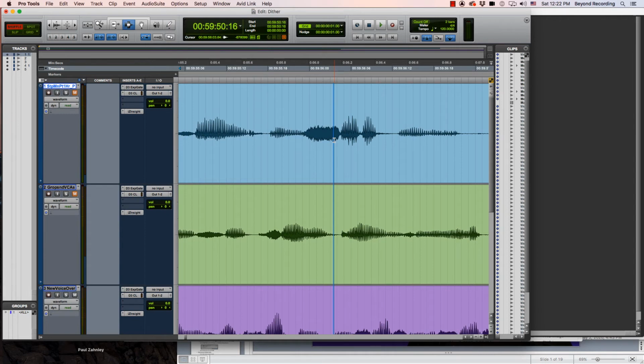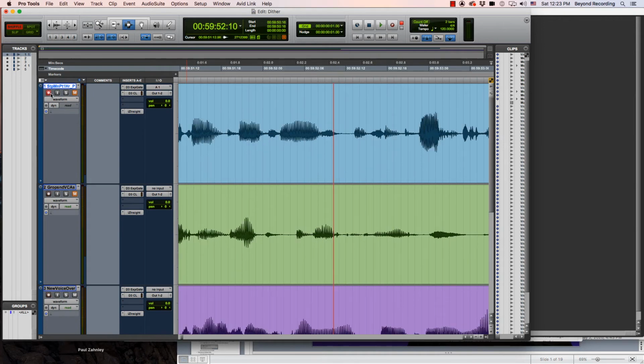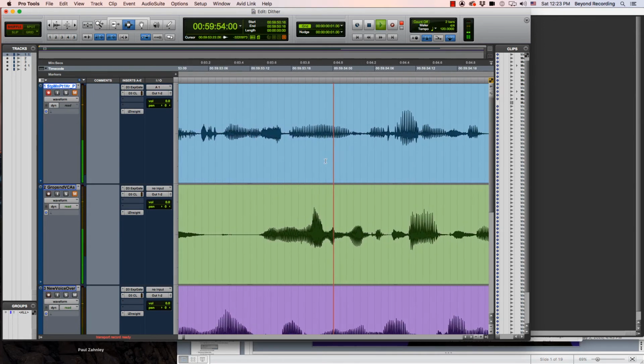This shows up as test questions on Pro Tools sometimes. If you ever see a blue line in the center of your screen going all the way down, or if you have a track armed and you're recording, it will show up as red.